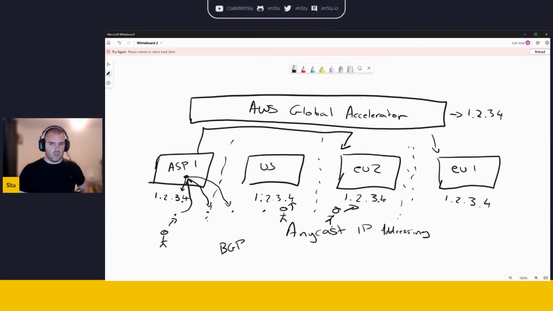There is a charge for this. I don't know how much it is off the top of my head, but it's a really great technology. That's one of the benefits you get from it.